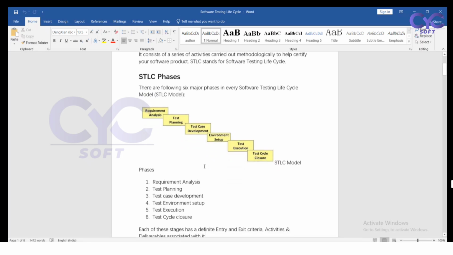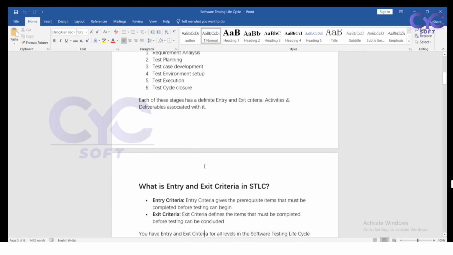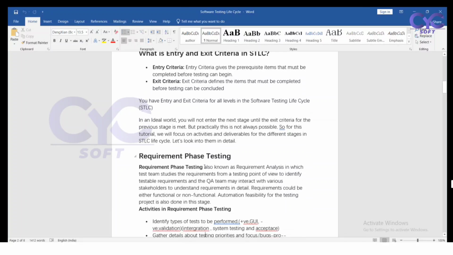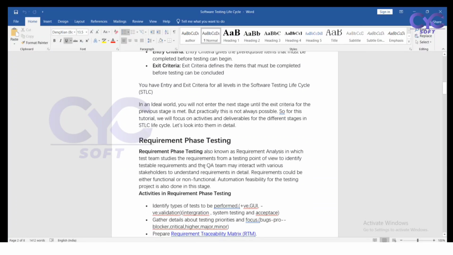So what will we do in the requirement and analyzing phase? When do we enter and when do we exit this phase? If we follow the waterfall model, we start after development. But nowadays we are following the agile methodology. In agile methodology, as a tester, we are involved from the start till the end of the project.